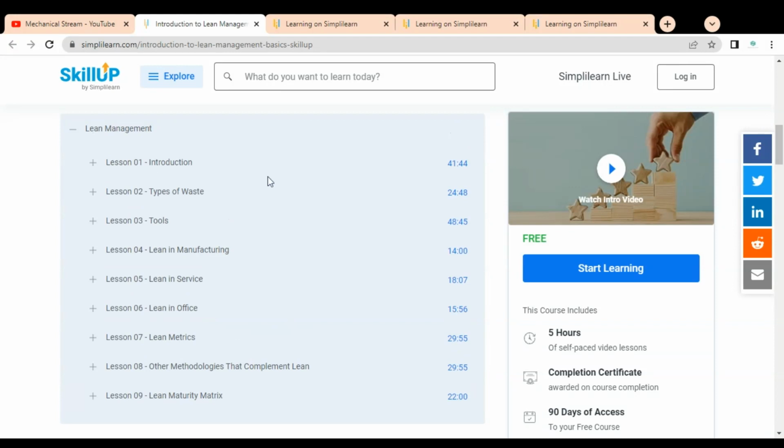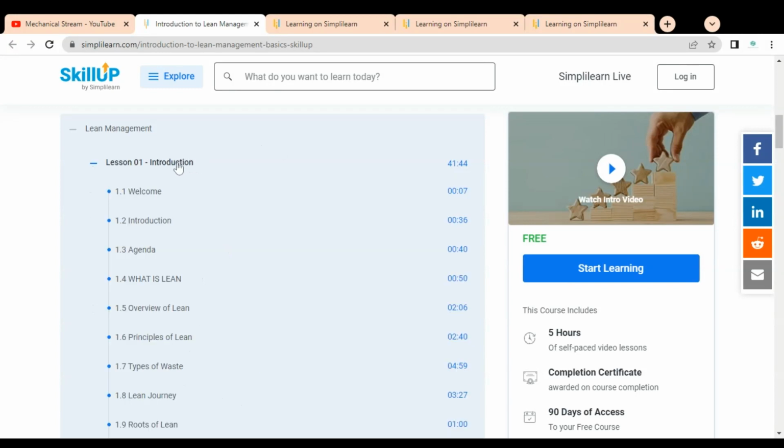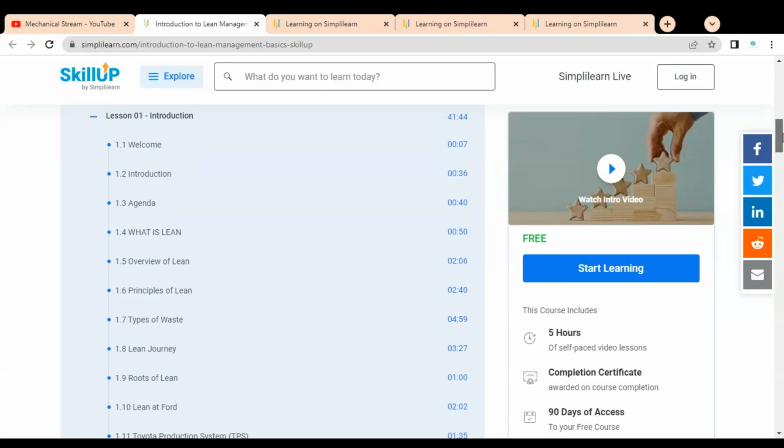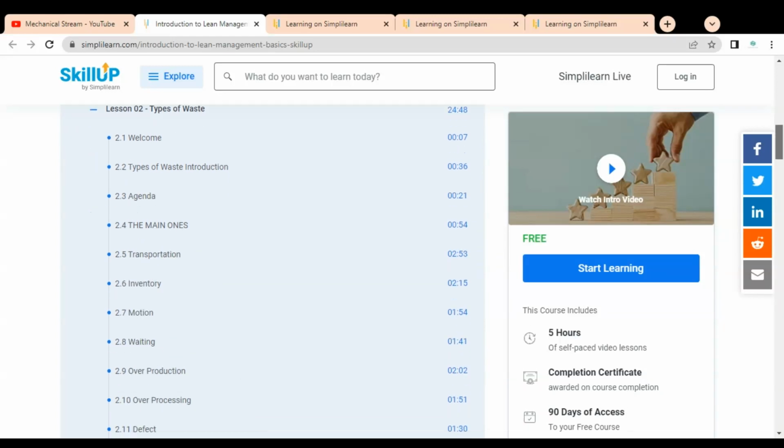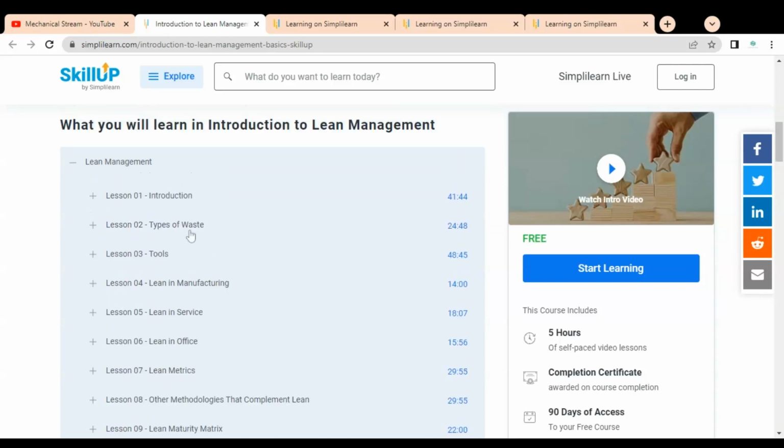So you can see here a total of 9 lessons are given. You can see introduction, types of waste, tools, lean in manufacturing, lean in service, in office, metrics, other methodologies and lean maturity metrics. In the introduction you will learn the agenda, what is lean, overview of lean, principles of lean, and also you will learn the types of waste, lean journey, and many more. And in the types of waste, you will learn transportation, inventory, motions, and also waiting, overproduction, over processing. So this type of information you will get.